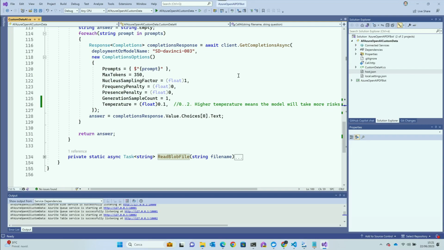So it depends. If you want the model to do random things, turn up the temperature. If you want the model to strictly stick to the data that you provide, take the temperature lower.